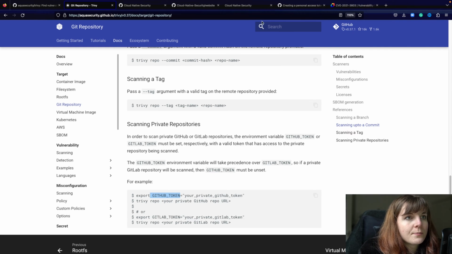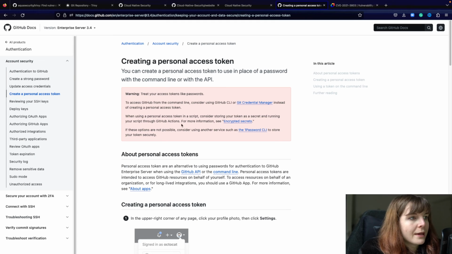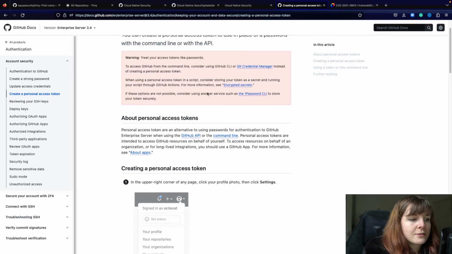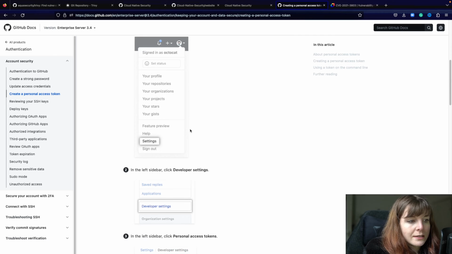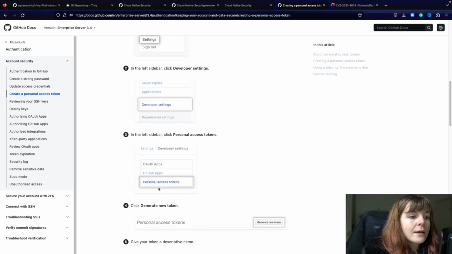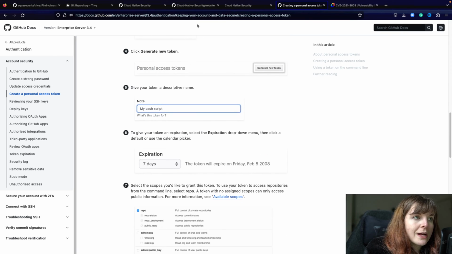Don't have that here. Here, I do. Create a personal access token. That's what we have to do. So you have to go to your settings on GitHub, to developer settings, personal access token, and generate a personal access token. That's what we're going to do now.